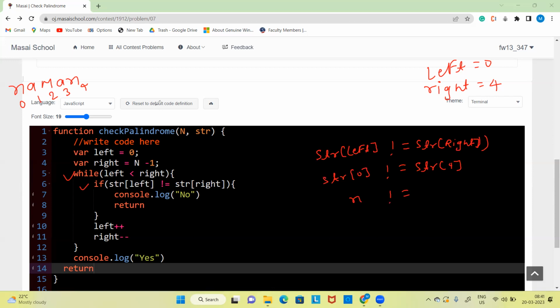What is str of 4? Str of 4 is also n. So is this condition true? N is not equal to n. No, this condition is not true, so we will not go in this if block. We simply increment the left value, so my left value is now 1, and decrement the right value, so right value is now 3.